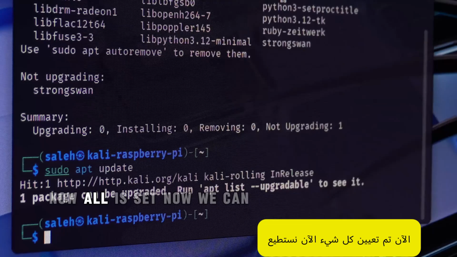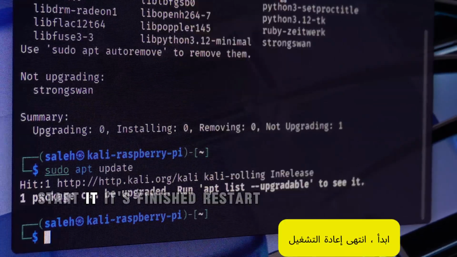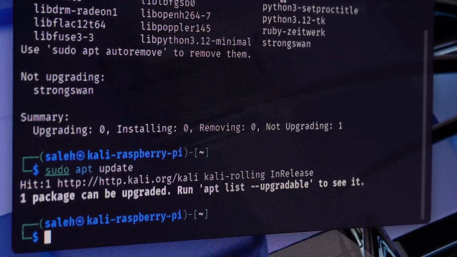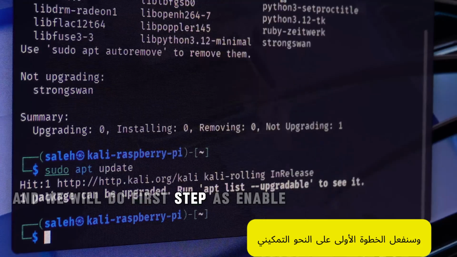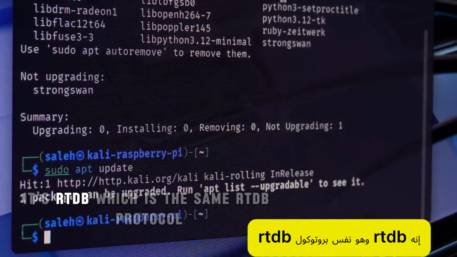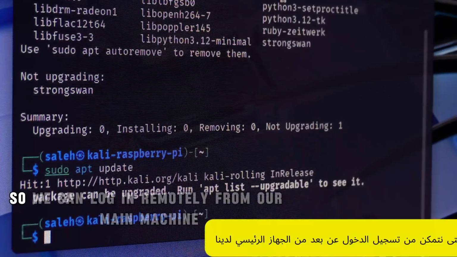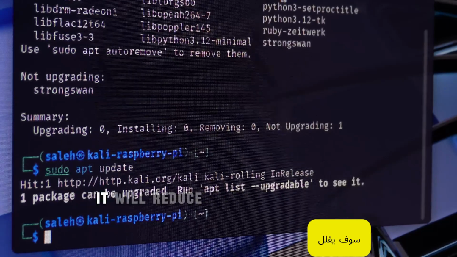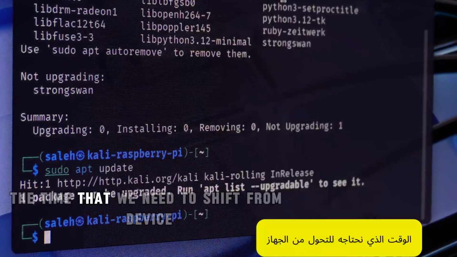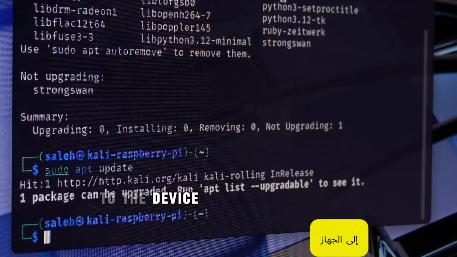Now all is set. It's finished and restarted. Just restart your Raspberry Pi, and we will do the first step, which is enabling XRDP, the same RDP protocol, so we can log in remotely from our main machine. It will reduce the time we need to shift from device to device.